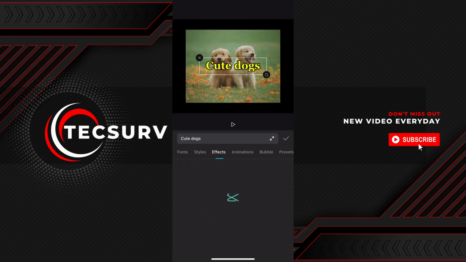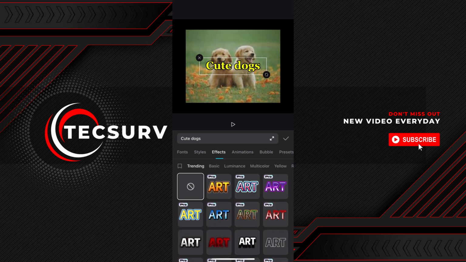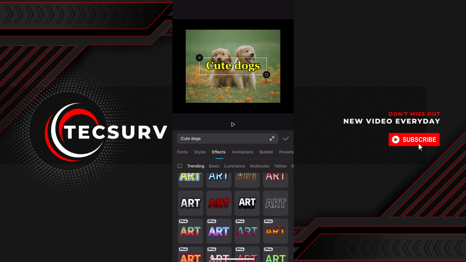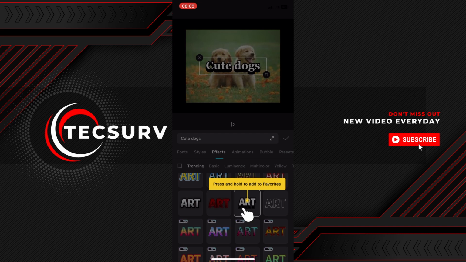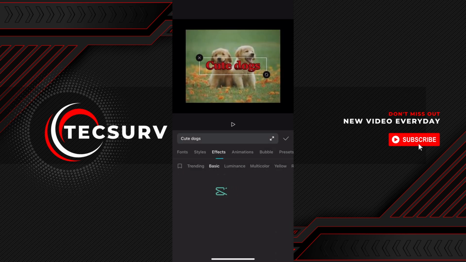To make your text pop, scroll through the toolbar at the bottom and select Effect. Here you will find different text styles like glowing, shadowed and animated effects. Tap on any style to apply it and see a live preview of it.